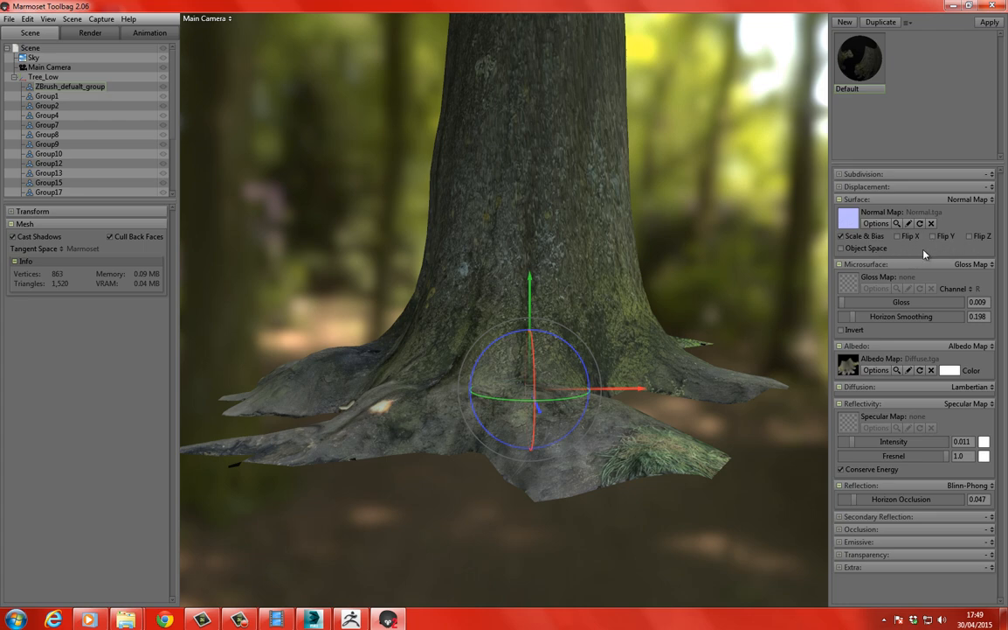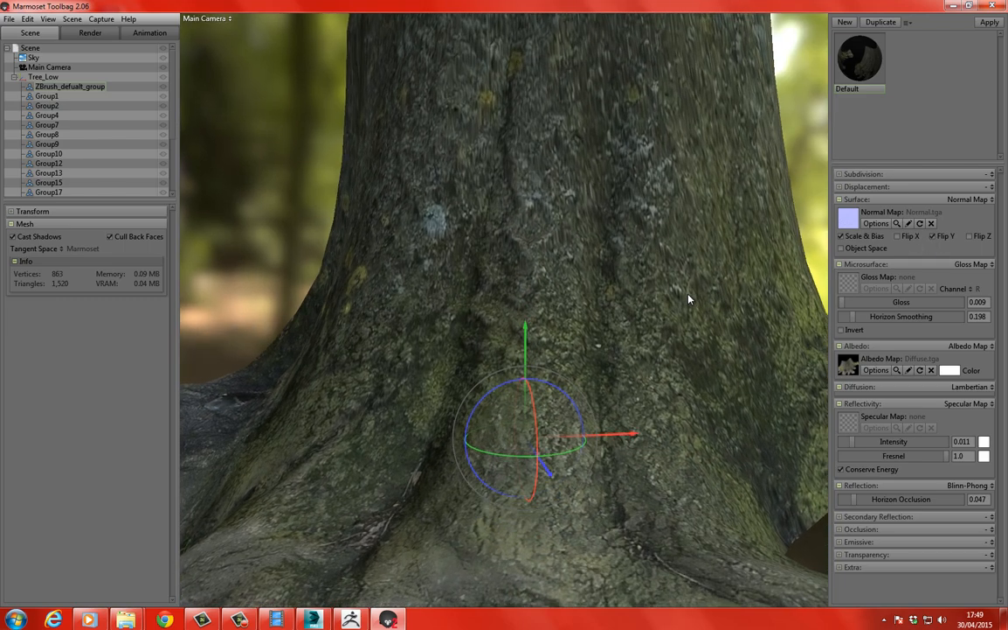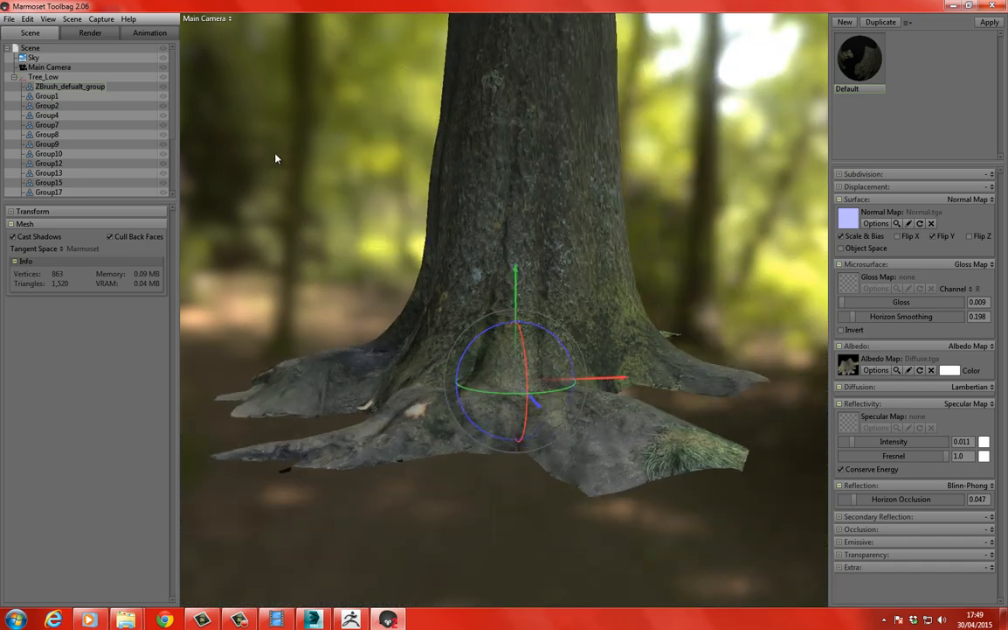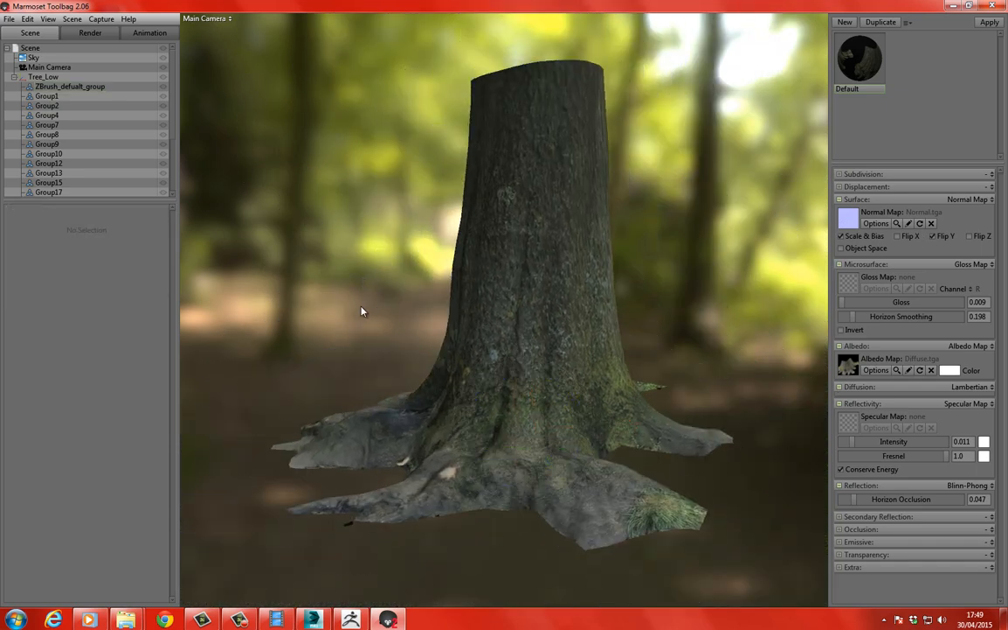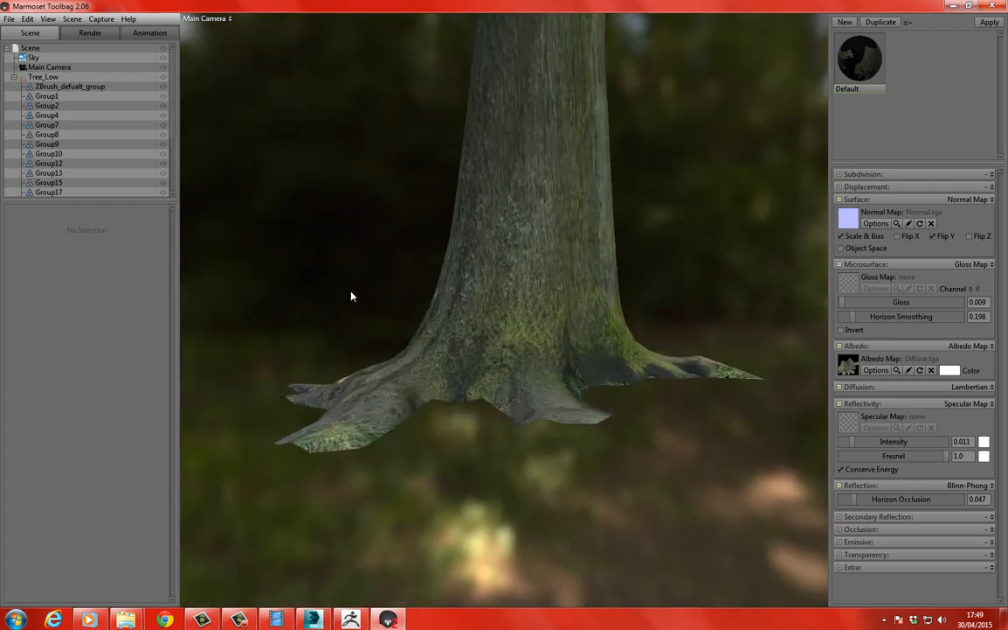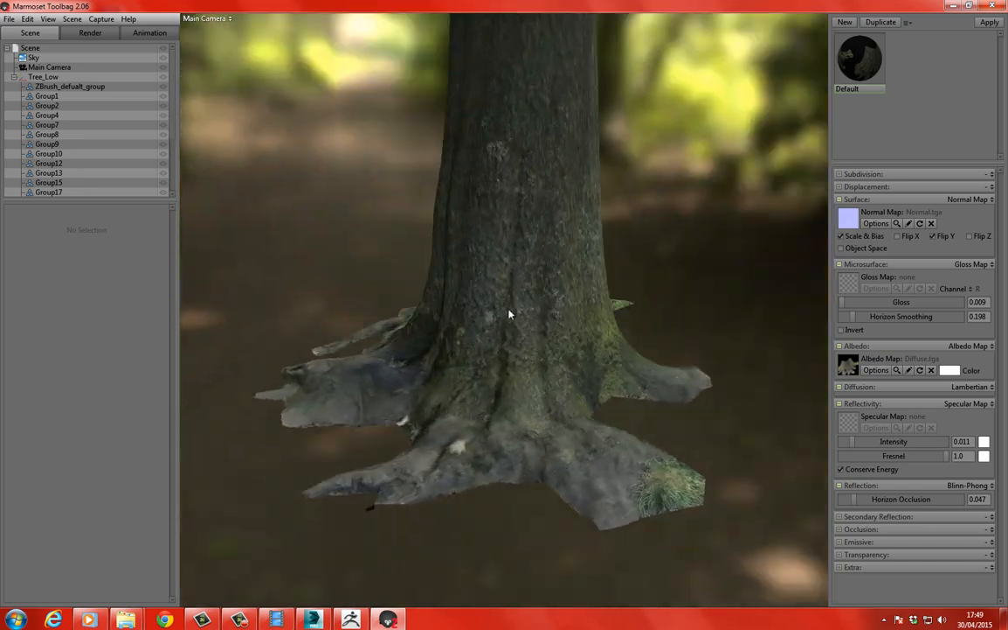Let's see if it makes a difference if we flip the... So we can see we need to flip the Y, so we get that detail back. So you see the no detail, now we get a stronger detail. This is, I guess, due to the coordinates. Okay, so this is our final tree data.